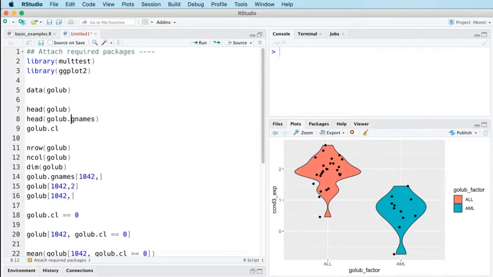Right, sorry, where was I? Yes, the second matrix, this Golub.Genomes matrix. This is a matrix of characters, and it contains the descriptions of the genes. So which genes are which, effectively, which row in the data applies to which gene, and the rows in Golub and the rows in Golub.Genomes are in the same order. So row 1 in Golub.Genomes refers to row 1 in Golub, and so forth.